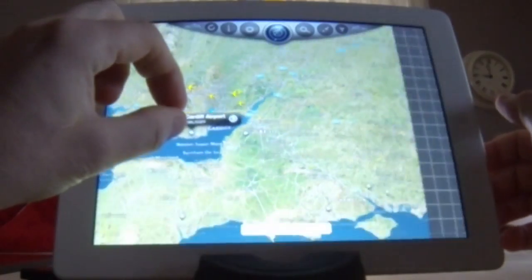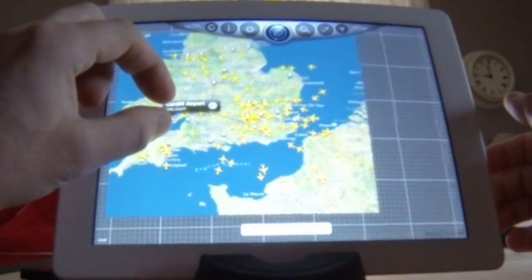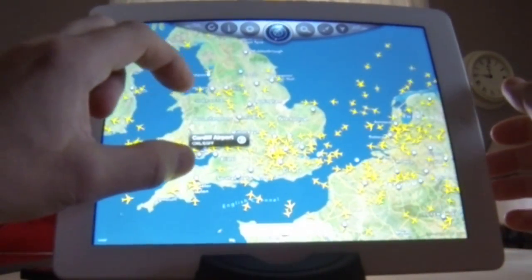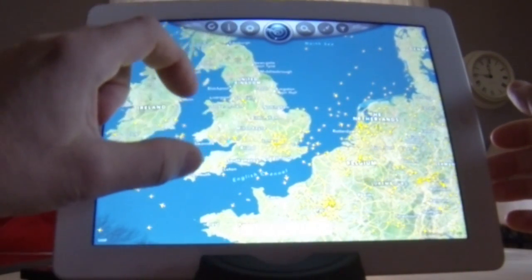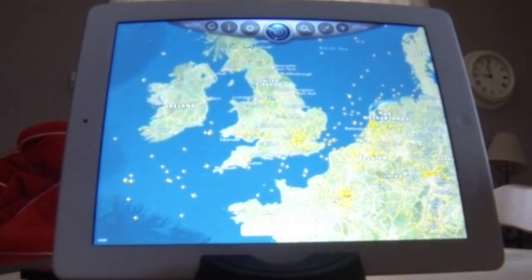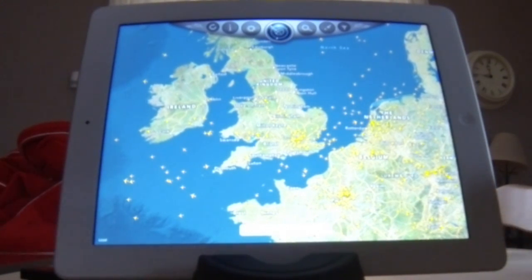So it gives Britain basically standing up like that. But look how many aeroplanes are flying round Britain as we speak. There are loads. That's unbelievable.